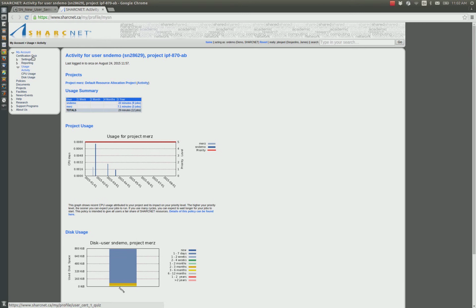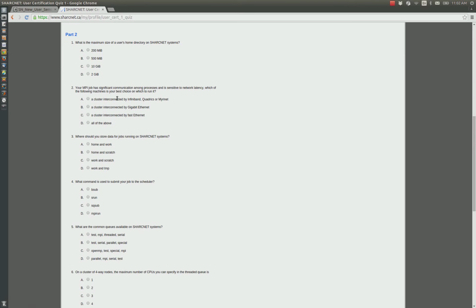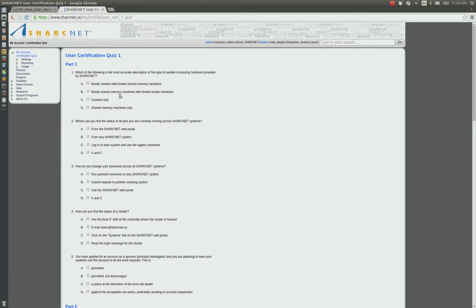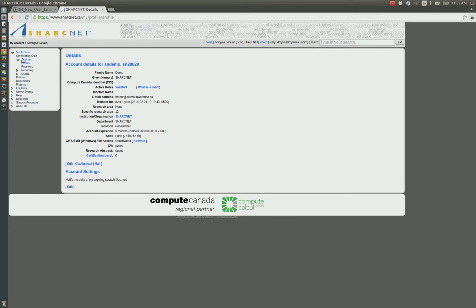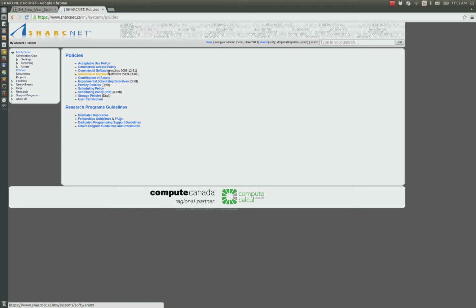As a brand new user who hasn't completed the certification quiz, you can find the certification quiz at the top of the menu in the upper left-hand corner. Once you complete this quiz successfully, you'll be up to level 1, and the resources that you have access to will be increased. You can manage your account in My Account and settings, details. You can change your password, etc., as well as access the policy files. You want to be familiar with all of these, for example, the acceptable use policy document, the scheduling policy, etc.